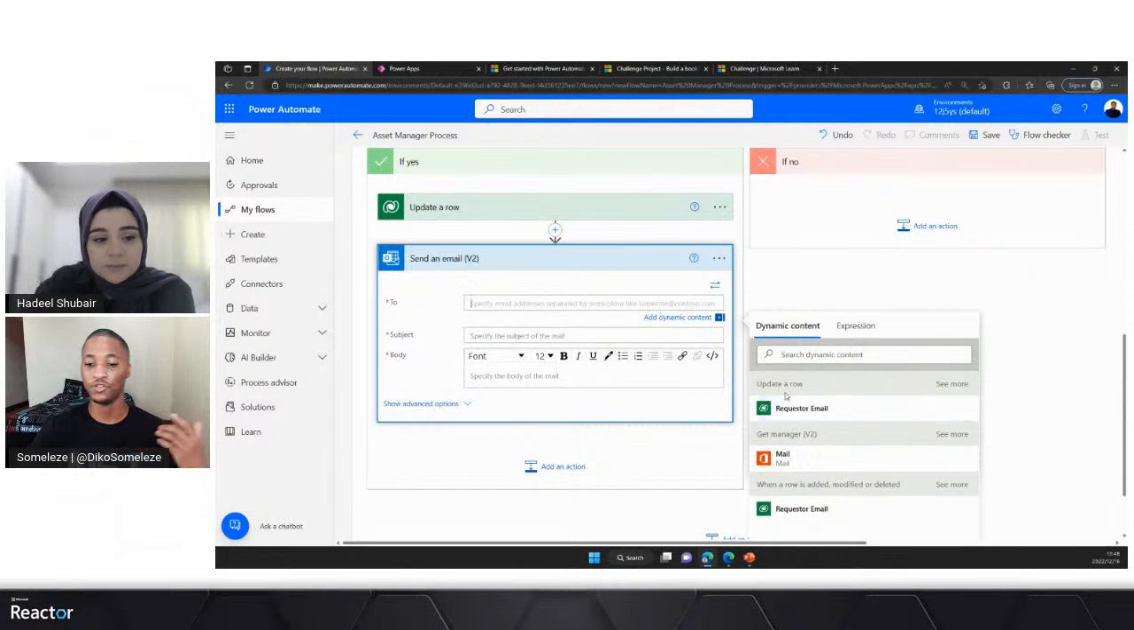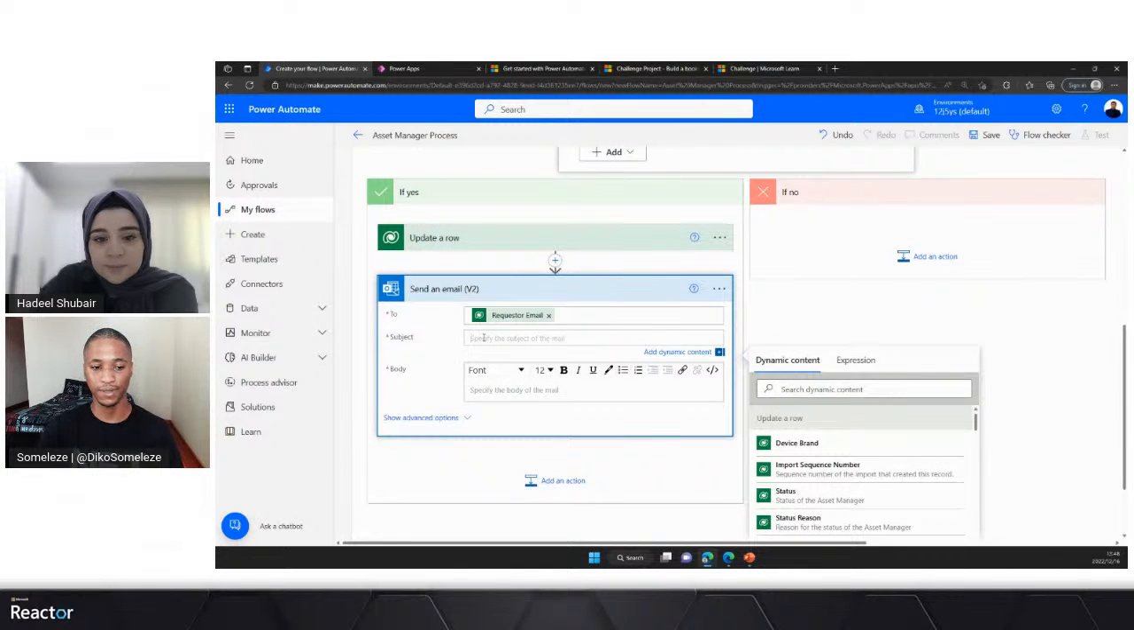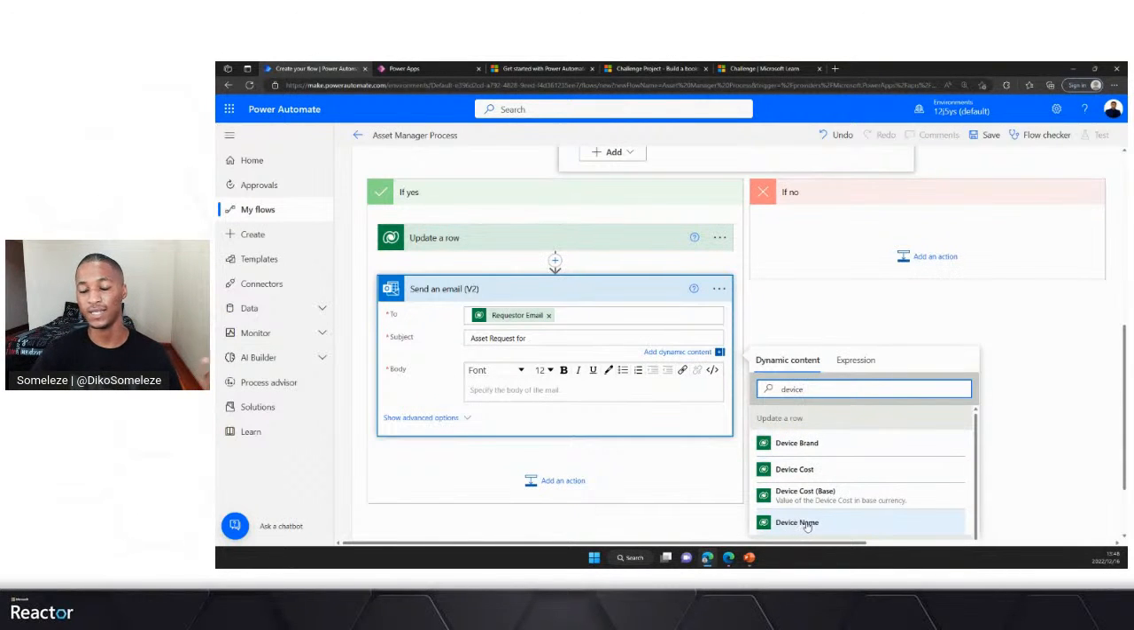You can choose the one coming from update a row. They will both be the same email, or you can choose the one from the trigger. Normally I work with the trigger in most cases. So I'm going to choose the requester email from the trigger, and the subject is going to be asset request for, and then I'll specify the device brand and name if I wanted to, or I can say the device name only.